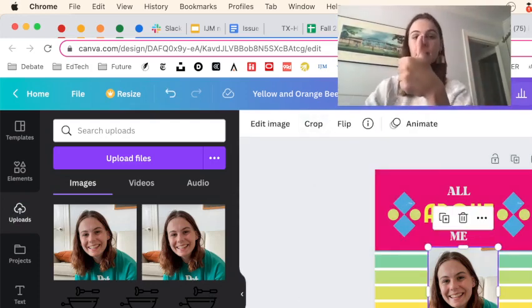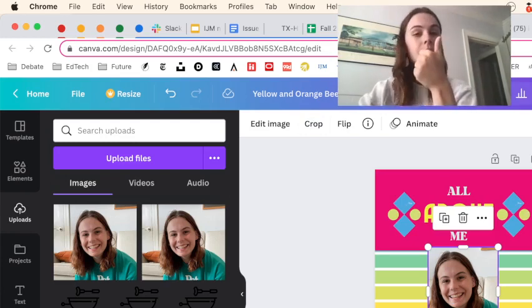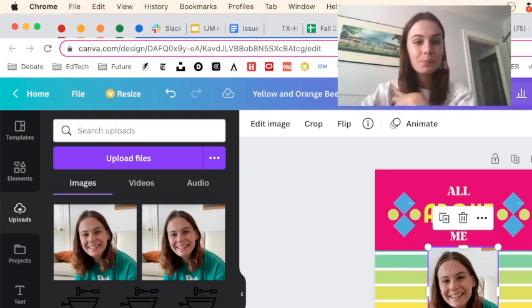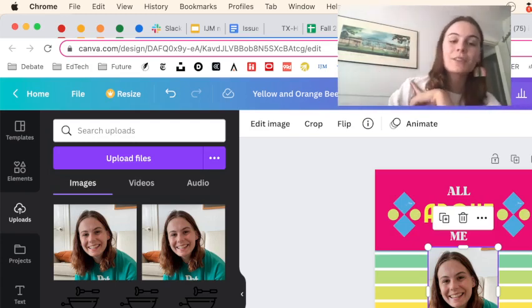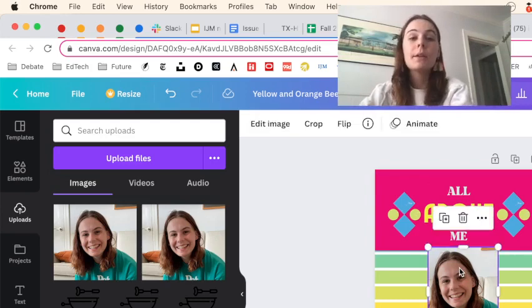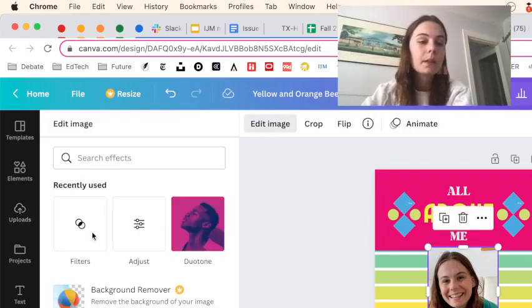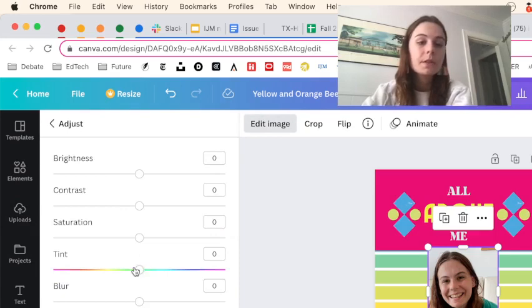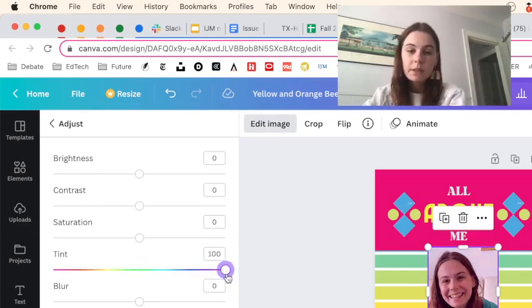So upload an image from your computer of yourself for your About Me photo, and then crop the image to your liking. Okay, so now we're going to talk about advanced things you can do with photos. Edit image. I can filter or I can adjust. Let's say I want this to be more of a purple tone. Ooh, the pink fits in really well with the theme.